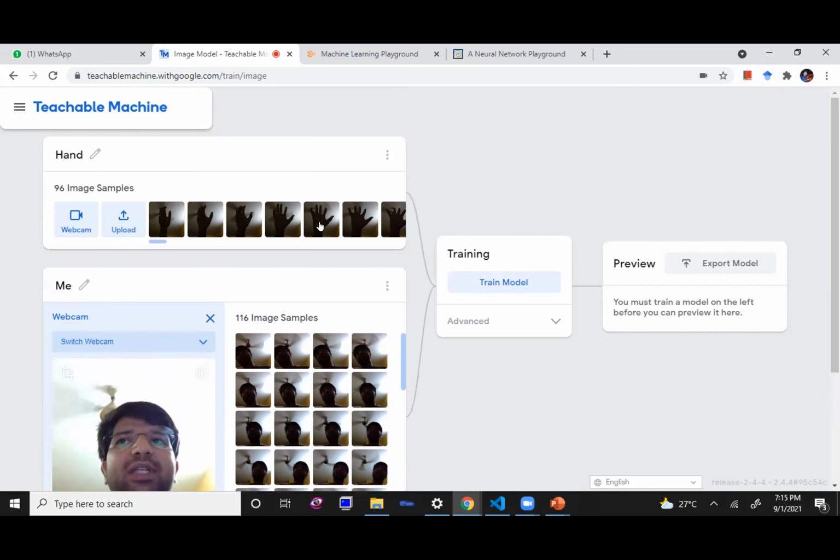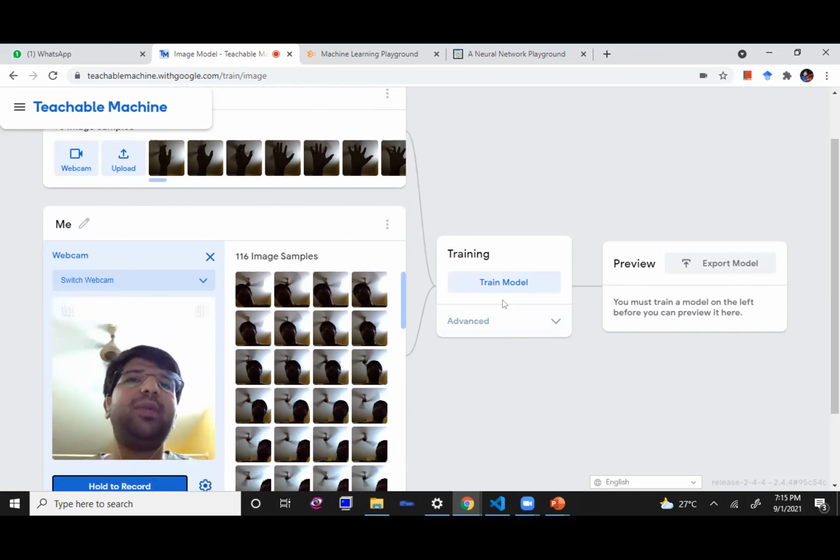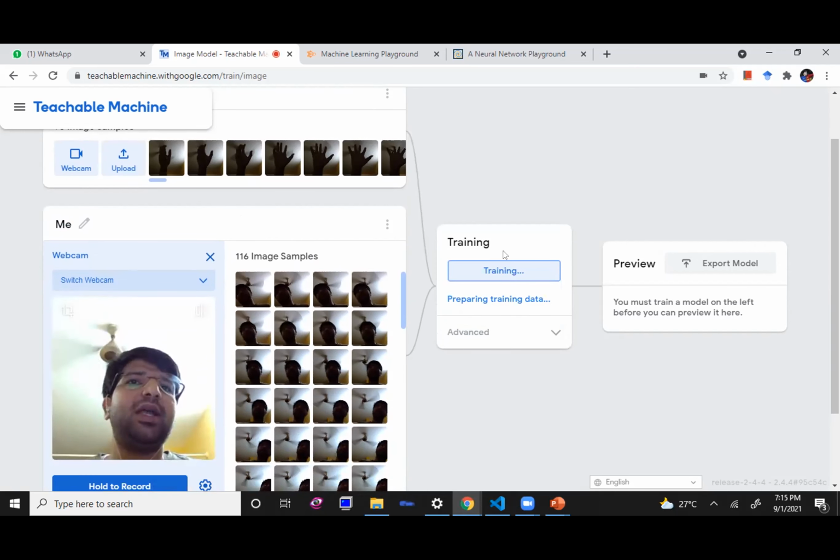So now I'm giving just these two sample examples. I'm giving you these images and a label. There are 96 hand images and 116 me images, and now I'm training the model. Training is based on these images, and the algorithm is trying to learn. I hope you are able to see the screen, right? Because I have shared the complete screen.